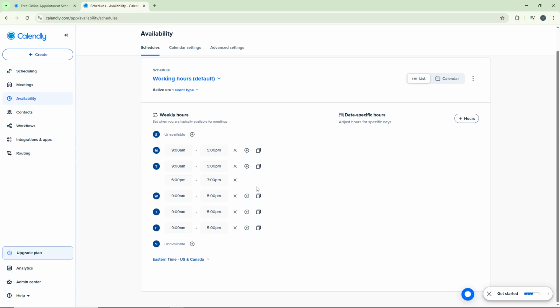To block out an entire day from your availability, all you need to do is click the X that appears next to that day. This action will remove that entire day from your available booking times, meaning nobody will be able to schedule appointments with you on that particular day. It's perfect for blocking out weekends, holidays, or any full day when you know you'll be completely unavailable.